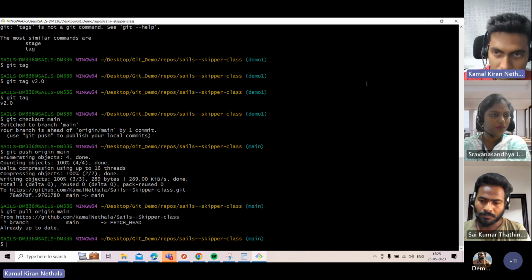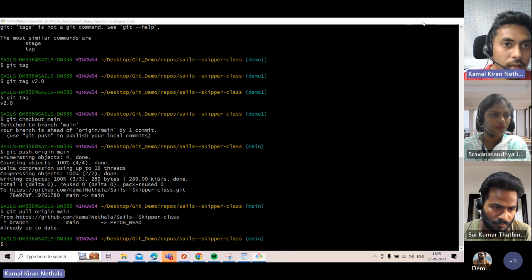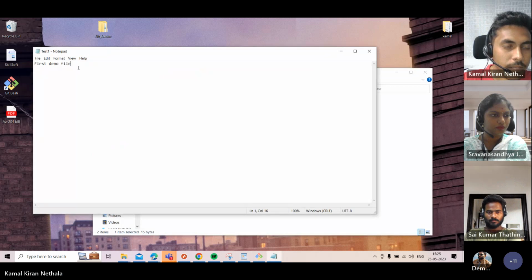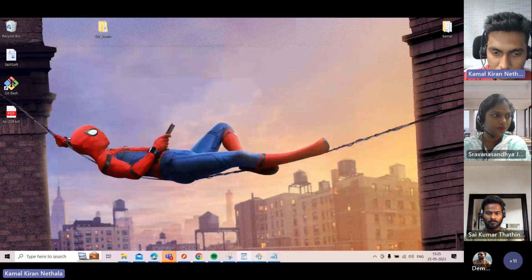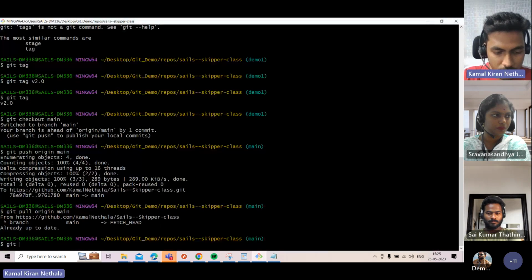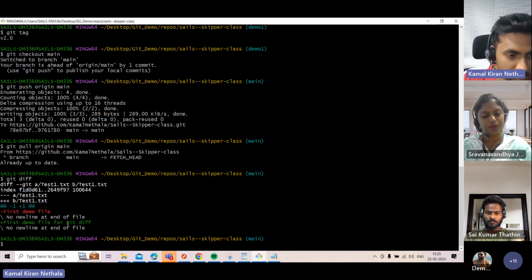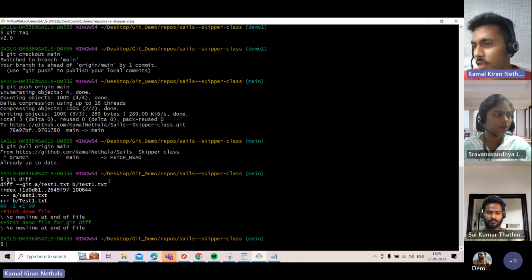So the git diff command. If we make any changes and use git diff, it will show us the changes. Here we can see in which line we have done changes and everything. It will show us here. That's it for the git diff command as well.